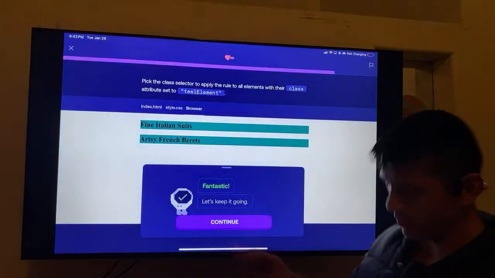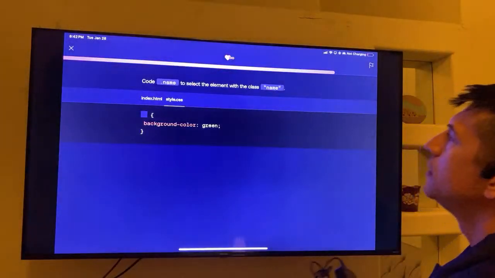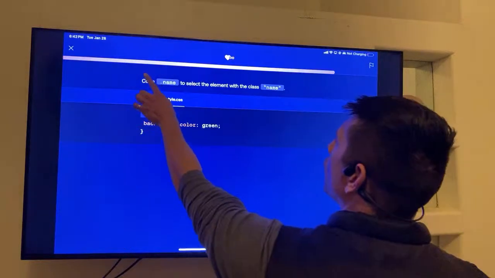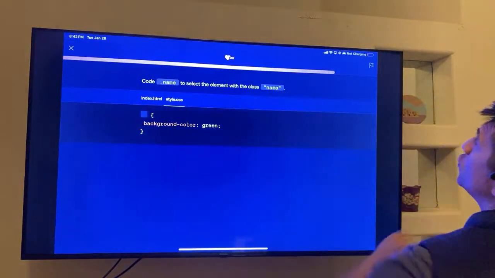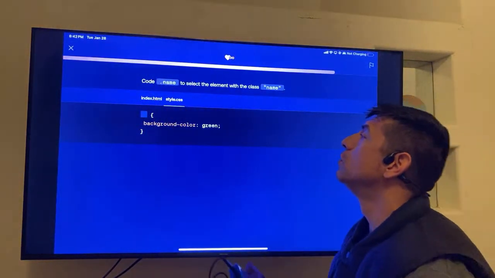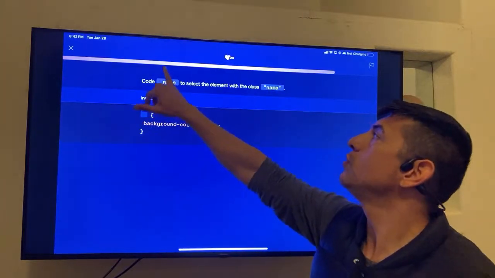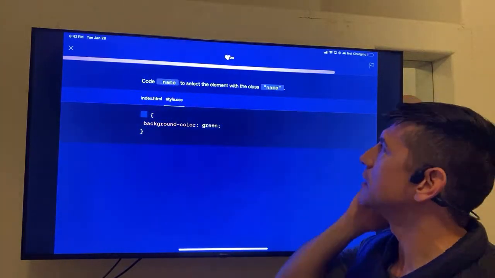Okay, so now we're doing next and next. So code. We're almost done for today, by the way. So code dot name to select the element with the class name.